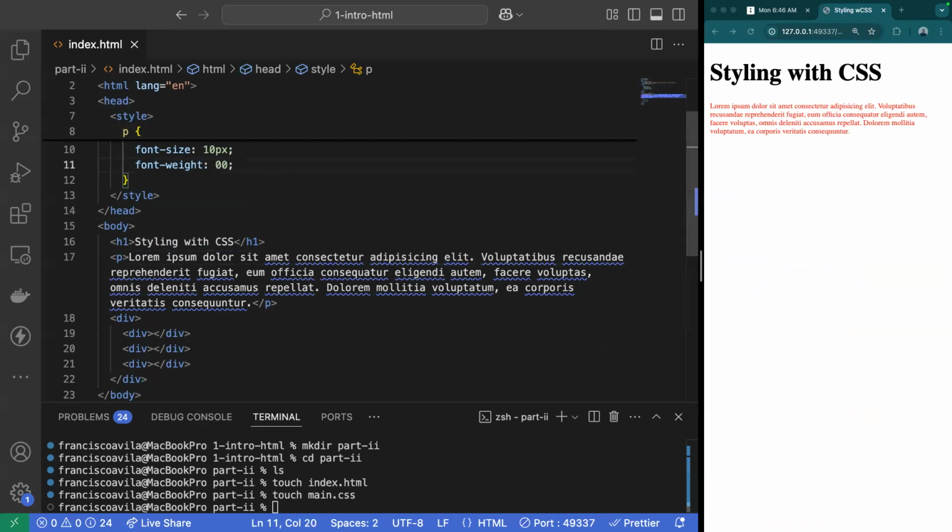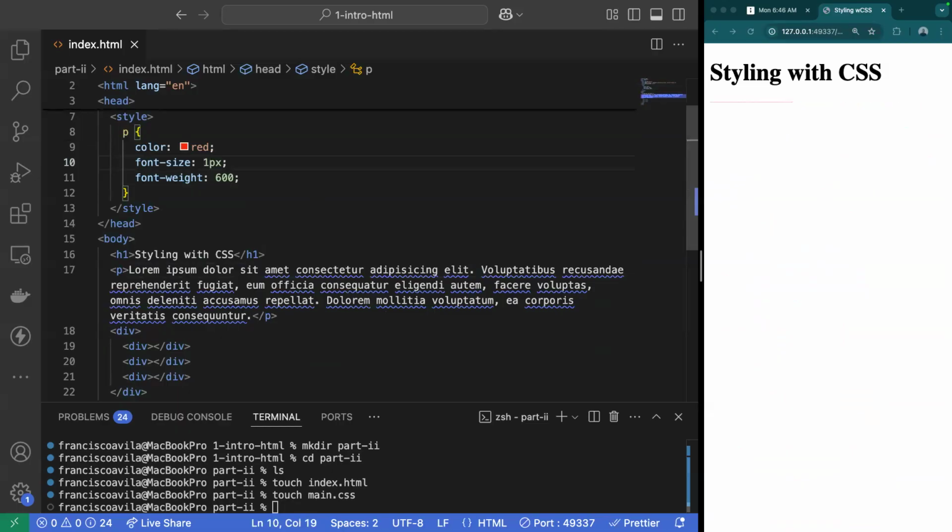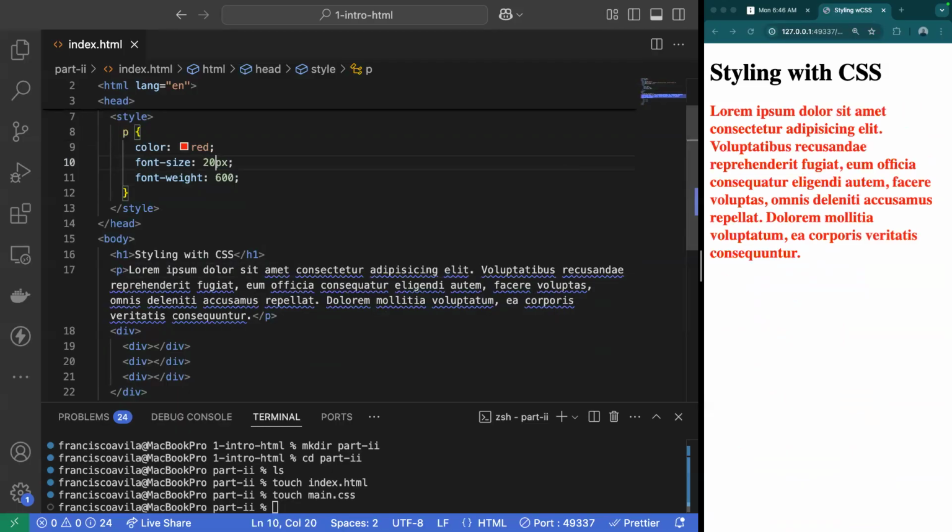Let's go ahead and change the font weight to 600, and let's just make it 20 pixels. That might give us a little bit more oomph there. All right, there you go. We have our color red, font size of 20 pixels, and font weight of 600, and all of that is being applied to the p tag.